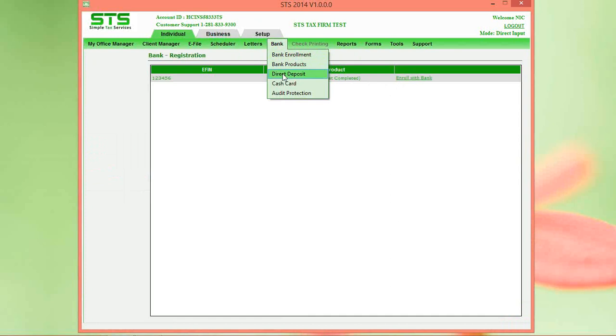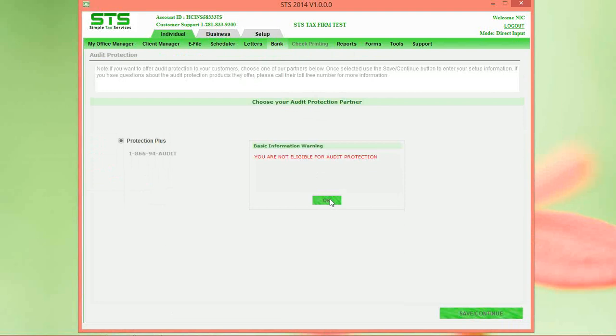Of course, bank products, direct deposit, cash cards, and audit protection is here. I'll go ahead and click on that. You'll actually mark in your upcharge for audit protection in here as well. Now, since I don't have a bank, it won't let me do that. Check printing is located here next to the bank.